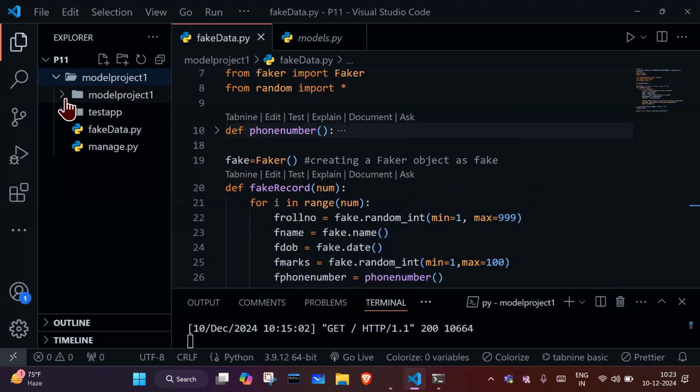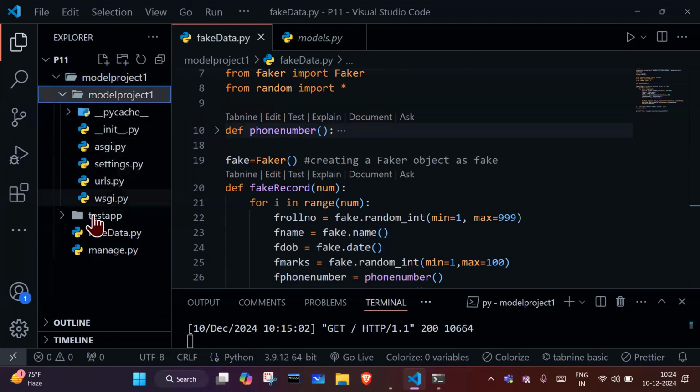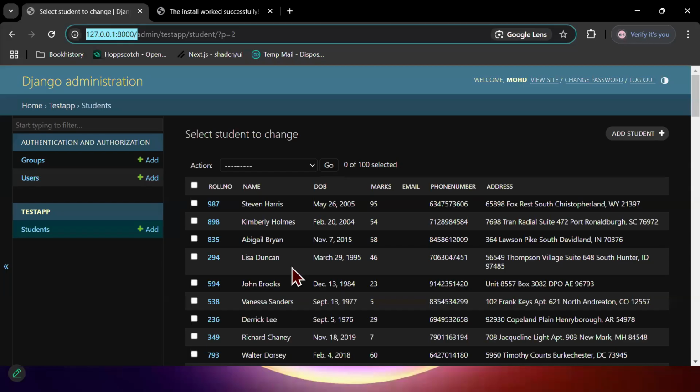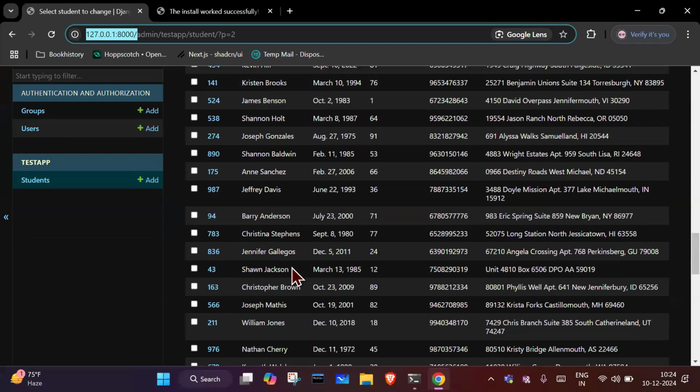In the previous video you have already seen how we work on this data in this project. If you haven't seen the previous video, just watch it so that you can get the idea. And these are the records we have already inserted.